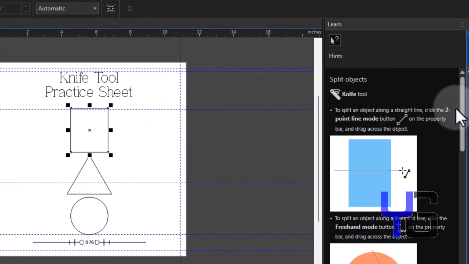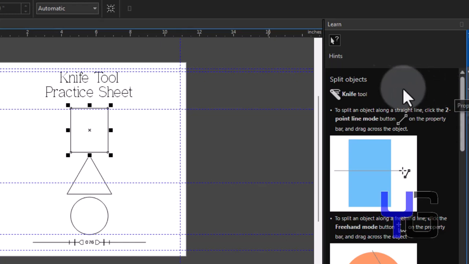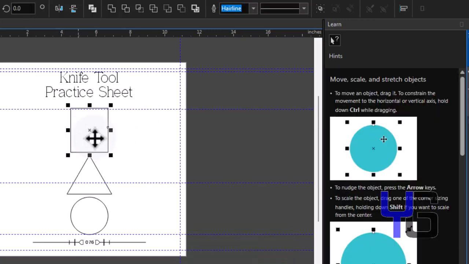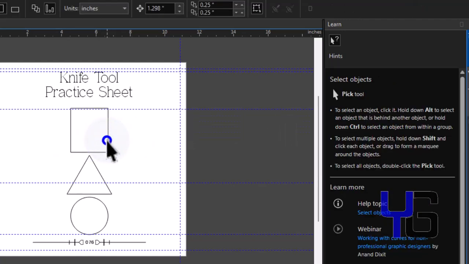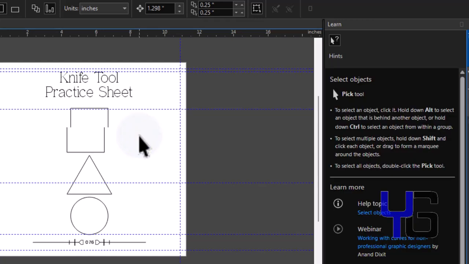You can check more information here on the hints, depending on the version you're using. You click here and drag. You see that it has been split. Once you have done that, you click outside or you press the Escape key, and you see it's split.